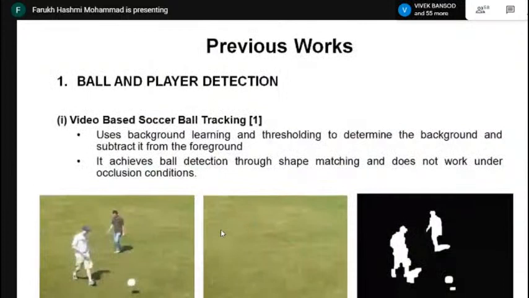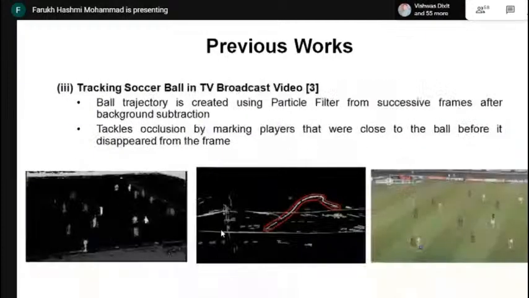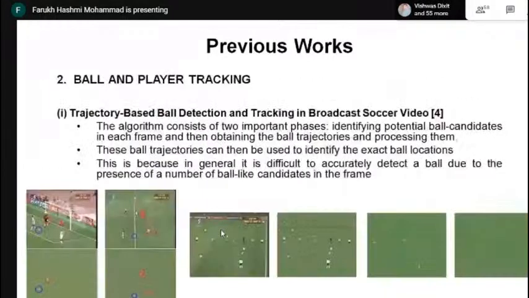For ball and player detection, in the previous work we have seen they did it by thresholding based background subtraction. Then later they tried player and reference tracking. They used Hough transform for a feature based method. Later they tried other methods like the particle filter and so on. Trajectory based ball detection was also done.